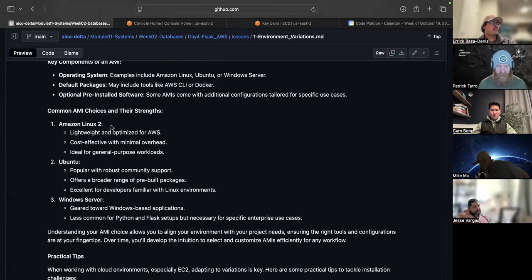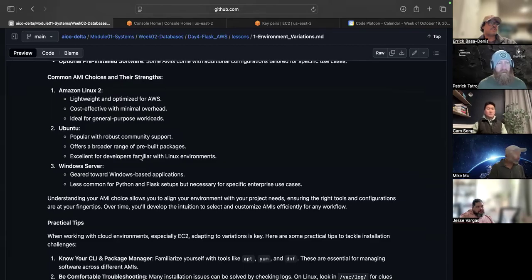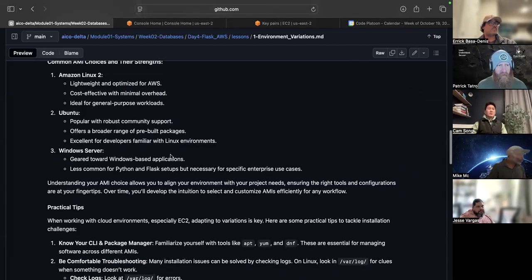So what are the common AMI choices and their strengths? We're going to be mainly dealing with Linux and Ubuntu in this course. A strength of Linux is that it's lightweight and optimized for AWS. It's cost effective with minimal overhead, and it's ideal for general purpose workloads. Ubuntu, on the other hand, its strengths are popular with robust community support. It offers a broader range of pre-built packages, and it's excellent for developers familiar with Linux environments.